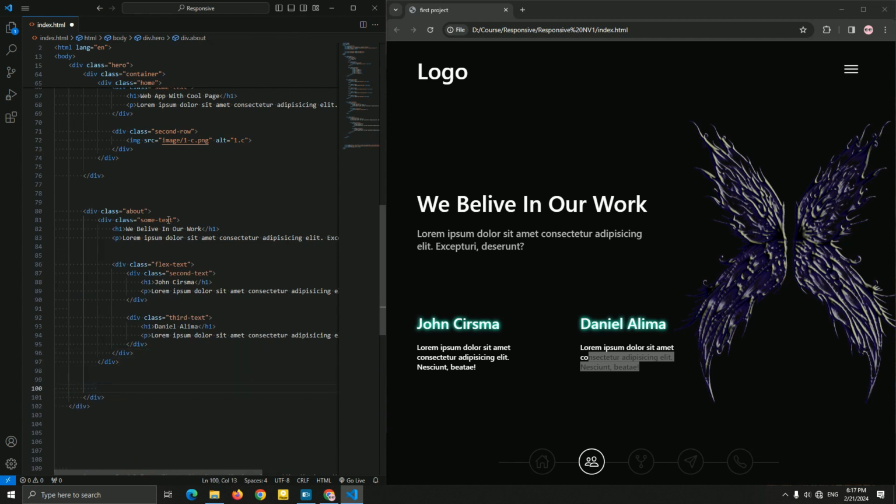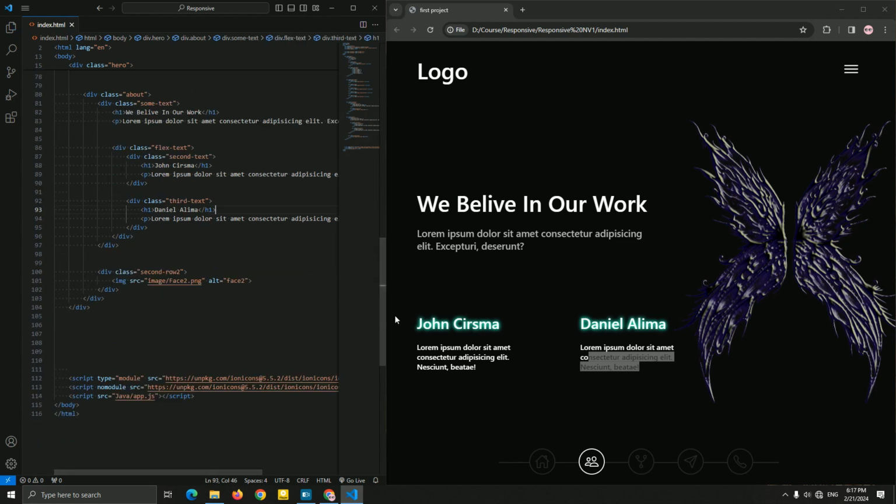Now let me just add the second row again. Second row 2. Okay, I'm gonna add the image, and I think it's face 2, yes. And let me just add alt face 2. Okay, this is our about page.